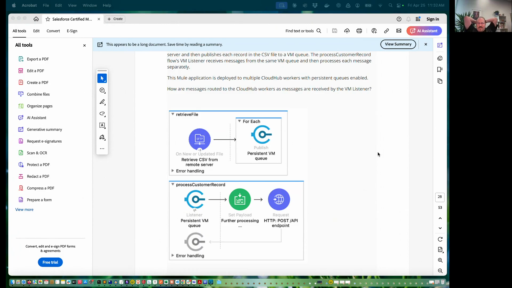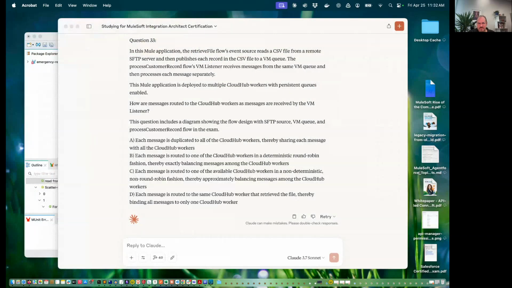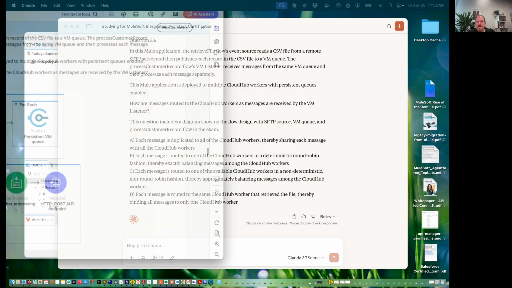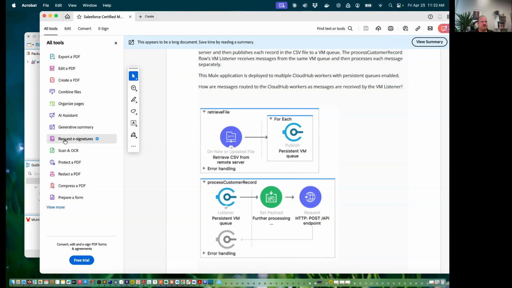And the answers are all about horizontal scaling, basically. So A says each message is duplicated to all of the CloudHub workers, thereby sharing each message with all the CloudHub workers. So how many people think that's at least a potential answer? Anybody a fan? For VM queues, anybody a fan of each message being duplicated to all the CloudHub workers with these flows?